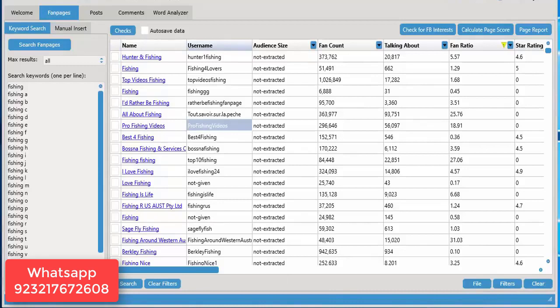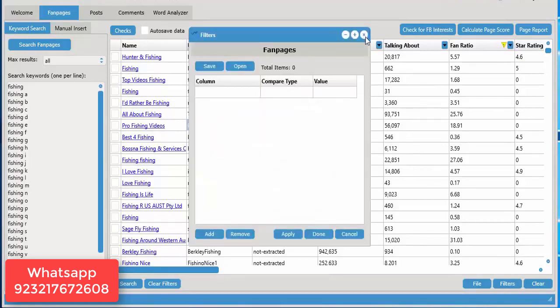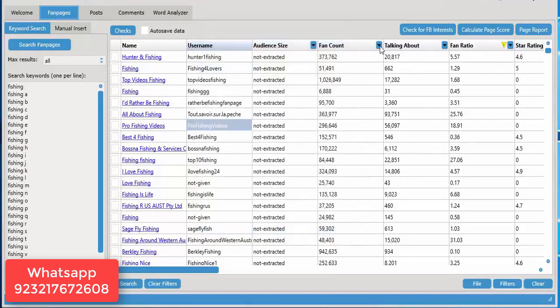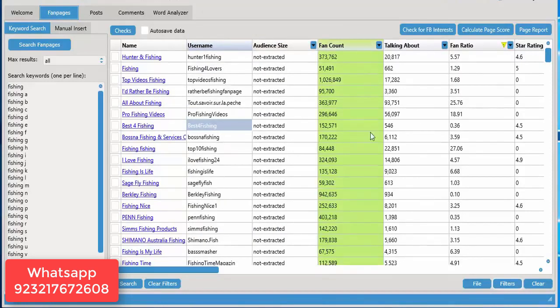Next, you have the ability to quickly drill down the data by using the filters at the top here, or you can use the filter window as well. So let's quickly do that. So let's say, for example, we just want to see all of the fan count. That's the pages that have a fan count greater than 50,000. So now that that's filtered out, now we can go ahead and we can sort by the fan ratio.